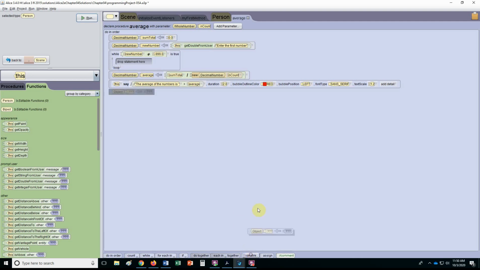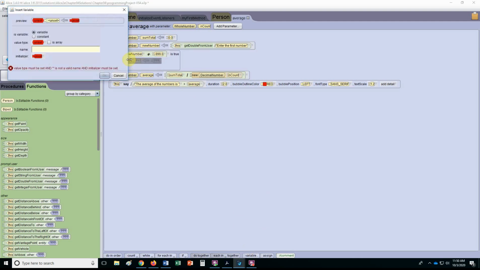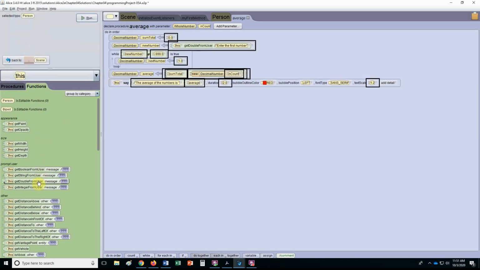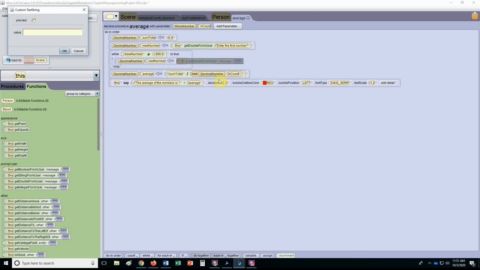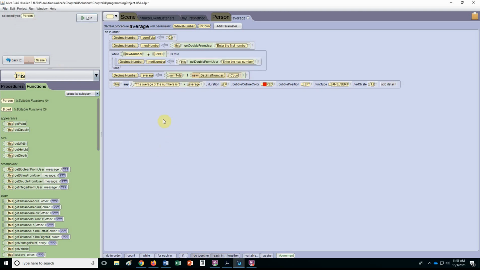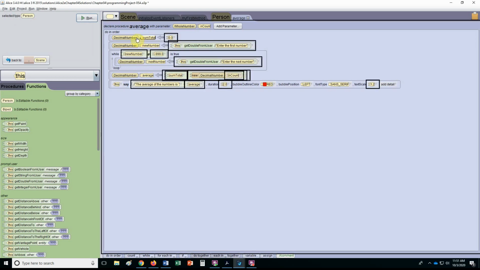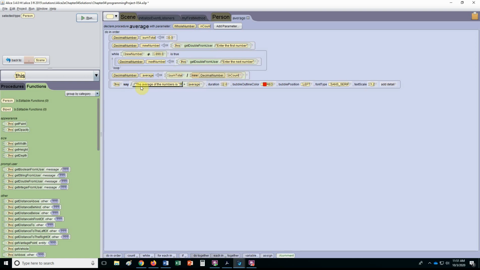Then I'm going to put a new variable up here and call it next number. And it's going to be a decimal. And I don't care what the value is here, because now I'm going to go down here and get the double. I'm going to say enter the next number. And then you've got to increment your sum total and then do the calculation and display the answer.